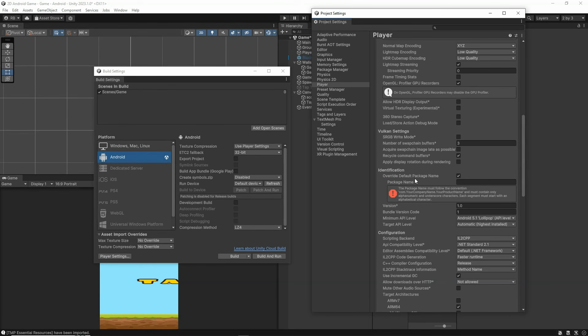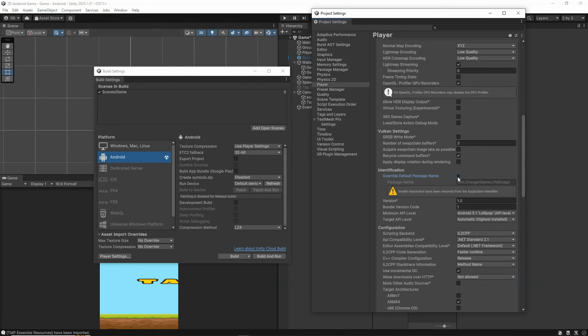And as you can see, override default package name. This is really essential. You need to give a package name, otherwise you cannot export it. And if you uncheck this, as you can see, automatically Unity will give you a default package name. You can use this one, and if you want, you can also give your own package name just by clicking here. Alright, so as you can see, com.chargergames.pigdodge is our current default package name, so you can either write it or give it right here.